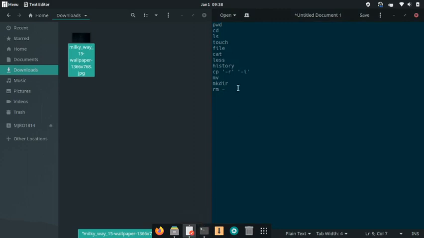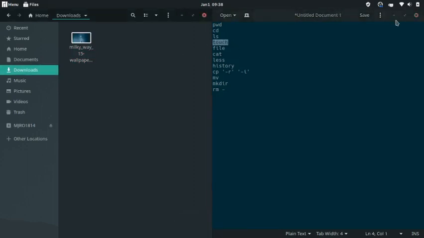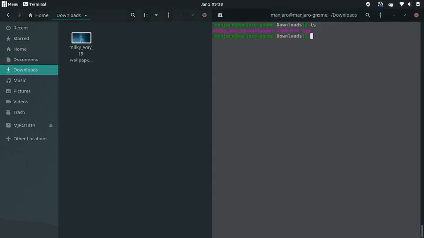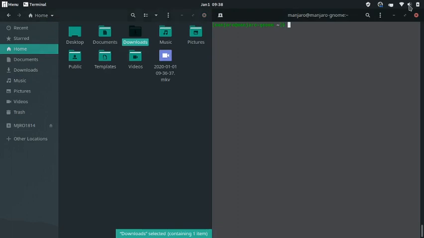Now let's take a look at the other commands we're going to use. We're going to use touch. Okay, touch is used to create files. We can change directory back to the home folder. I'm going to cd into the documents folder and hit enter. Okay, as you can see, the documents folder is empty.